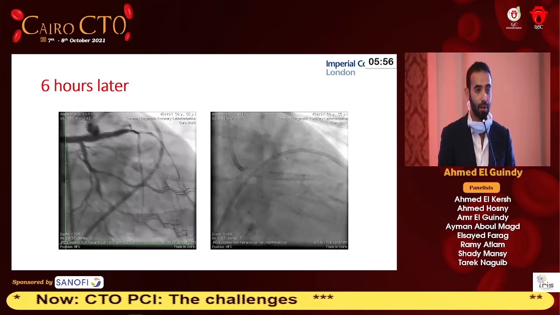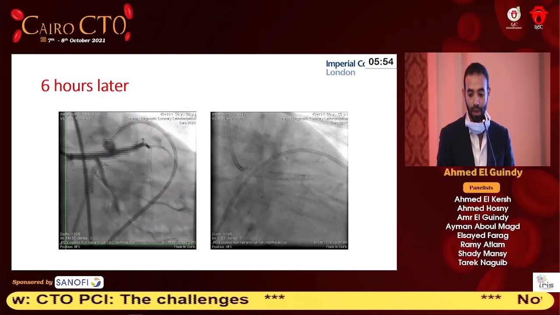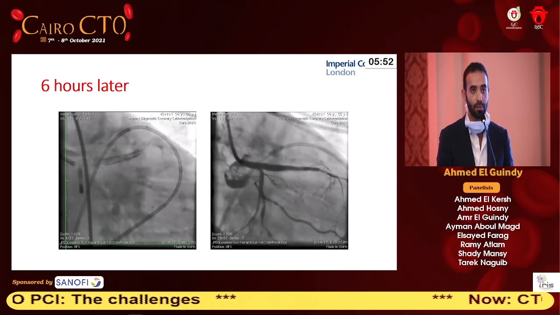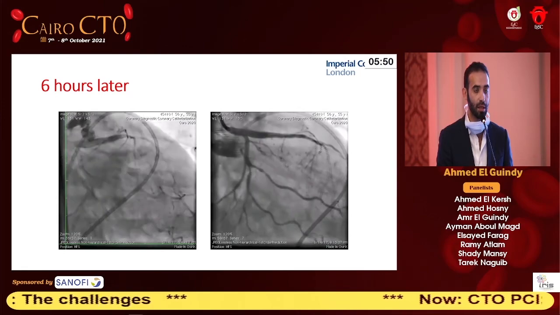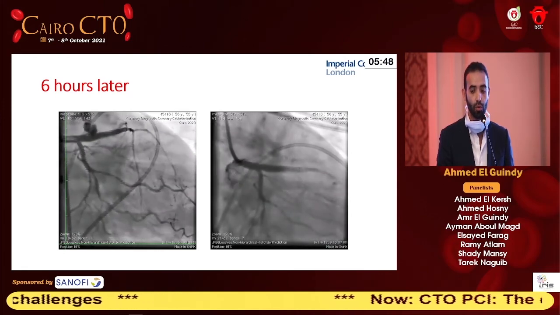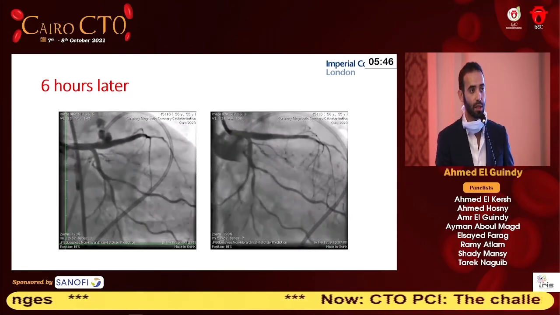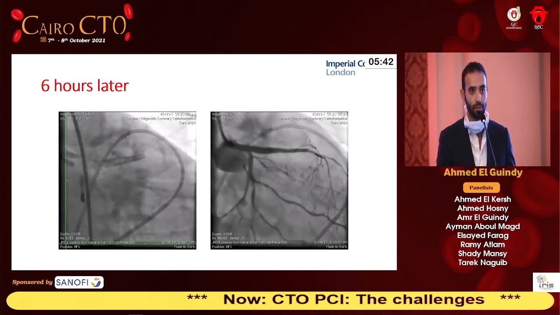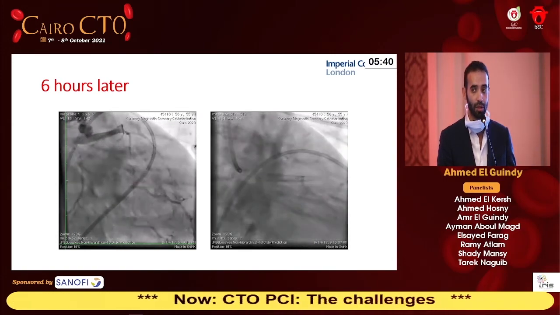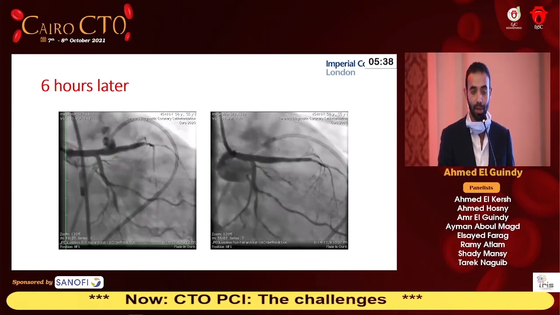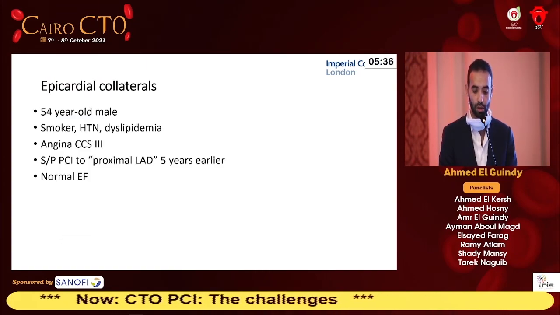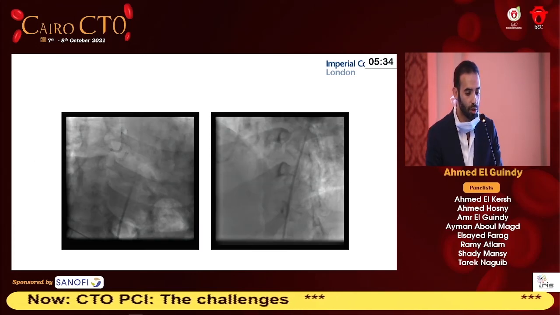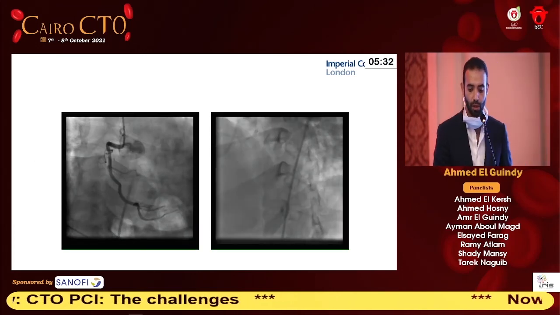Now, this is the same patient 6 hours later, and what we need to remember is PTFE has a degree of recoil. So we want to make sure when you deliver your stents that they're usually upsized by 0.25 or 0.5 millimeters compared to the regular stent I put in previously, and make sure you do high pressure post dilatation. Now, with epicardial collaterals, and again for the sake of time, we'll move quickly.